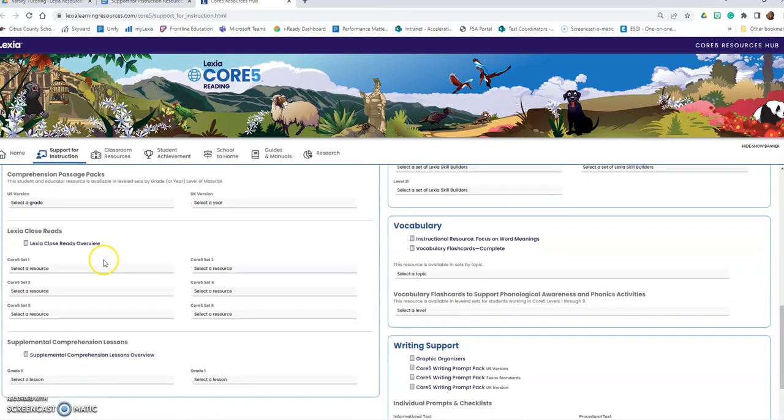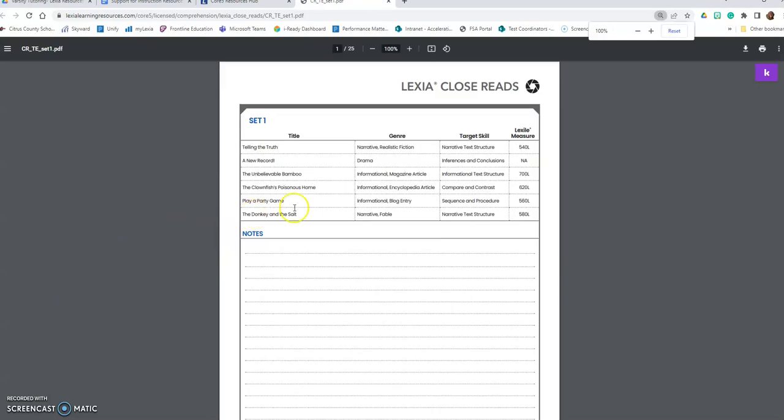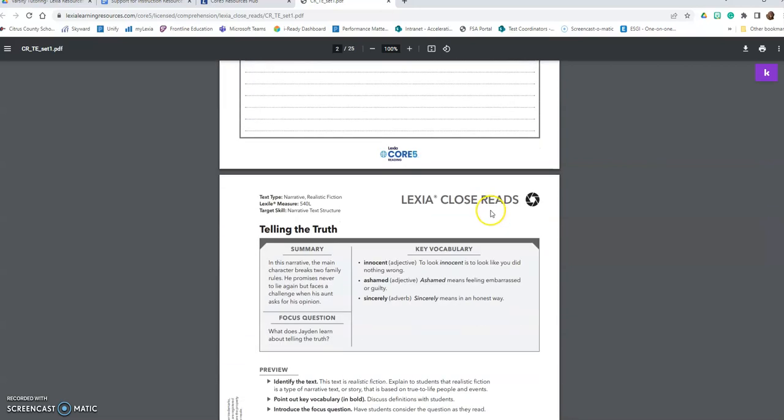What I really like in comprehension here are these Lexia close reads. So there's 5 sets of them, so there's a ton of them. So if you go in, and I just want to look at the student reader only, there's also a teacher guide. You can get the student reader and the teacher guide downloaded all at once, or you can choose one or the other. But in the teacher guide, it tells you which ones are available in this set, what genre, what is the target skill in the lexile of that passage.